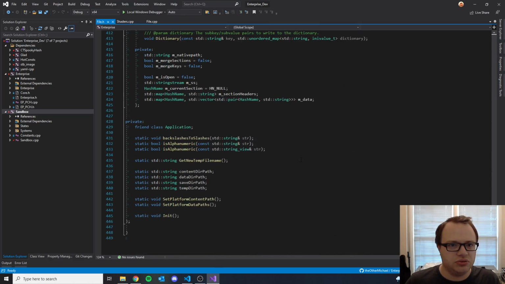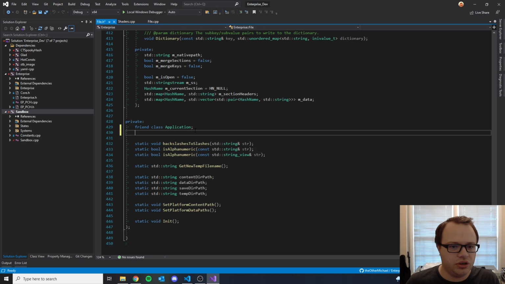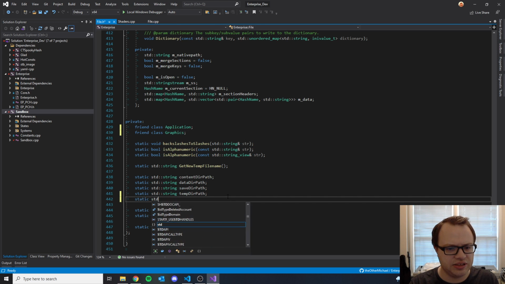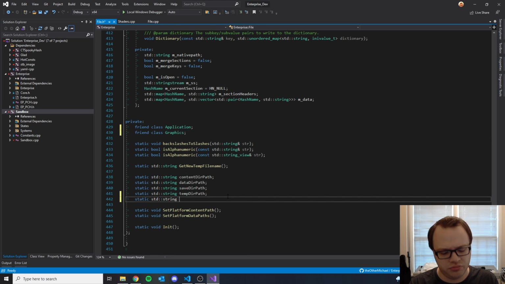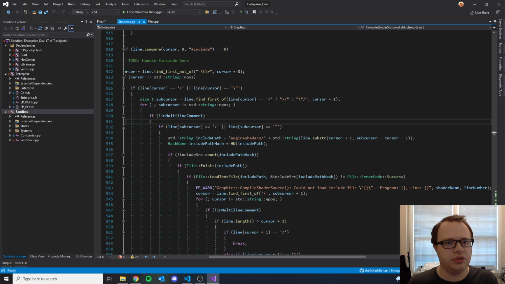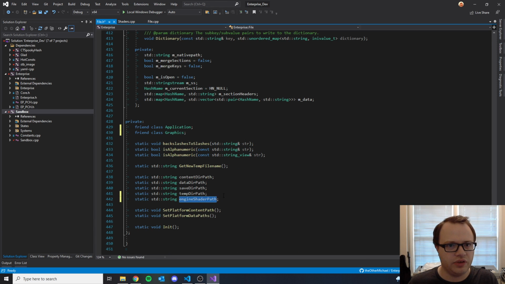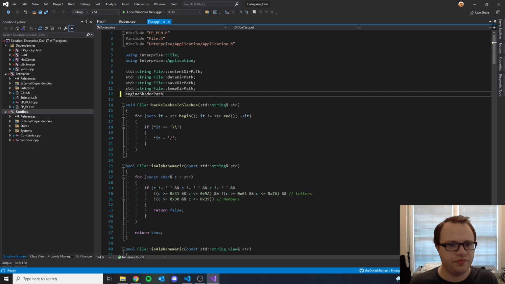So heading down to the file.h header, I'll go ahead and do friend class graphics. And so the graphics system can access the private stuff now, and I'll add a static std string engine shader path. Do Pascal case though, engine shader path. And do that in the file.cpp as well. I need that declaration for the static member.